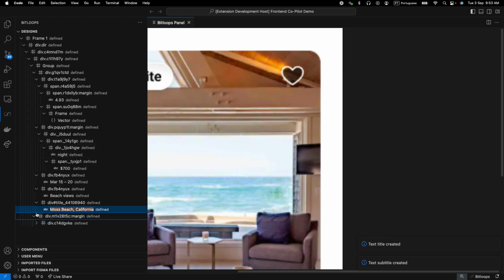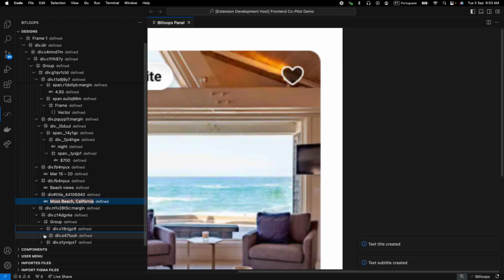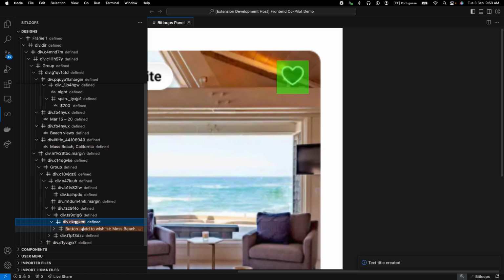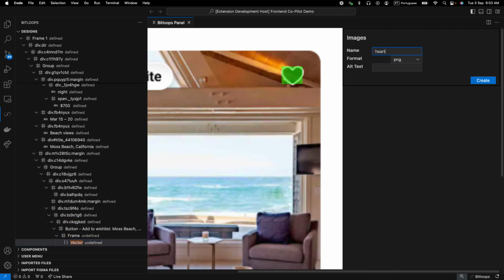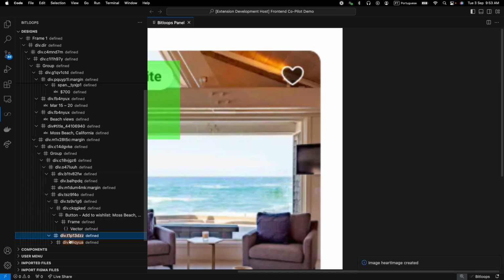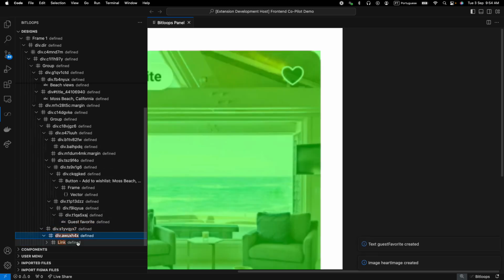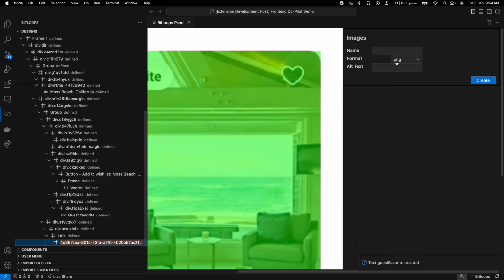Title, and then finally we have three more. Down here we have the vector. This is the heart image, and again this is an SVG. Then we've also got this label called guest favorite. And finally we've got the big card image, which is a PNG.